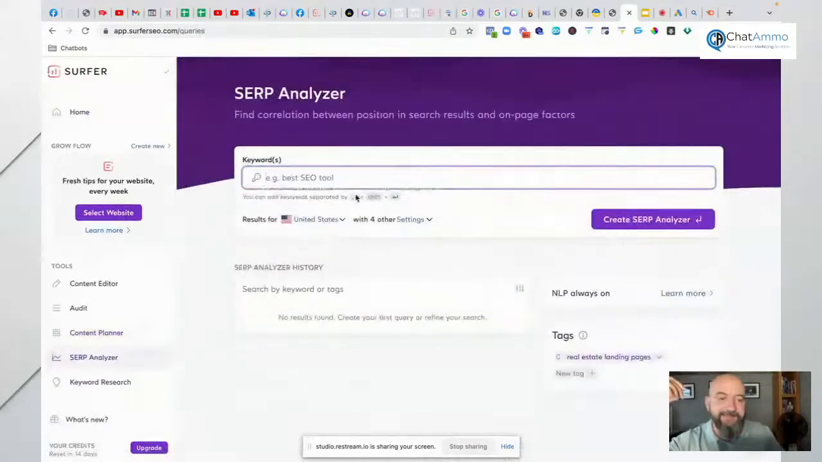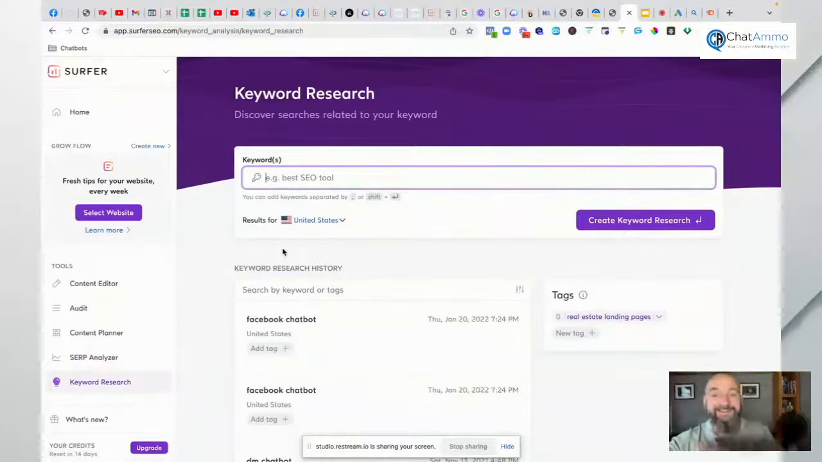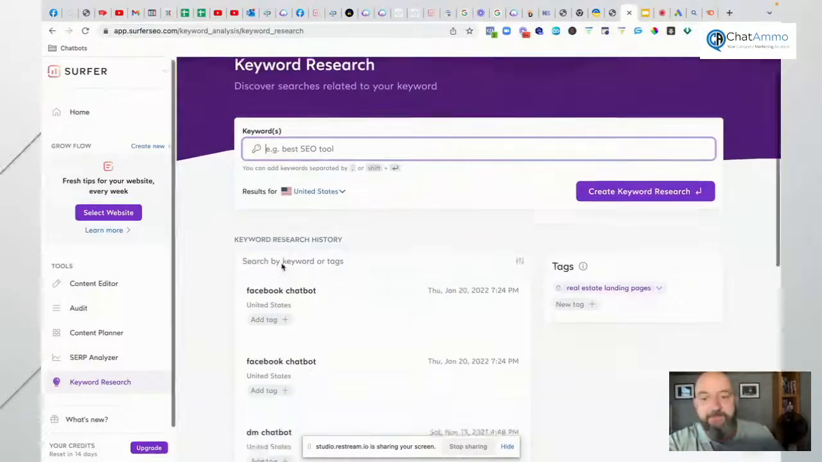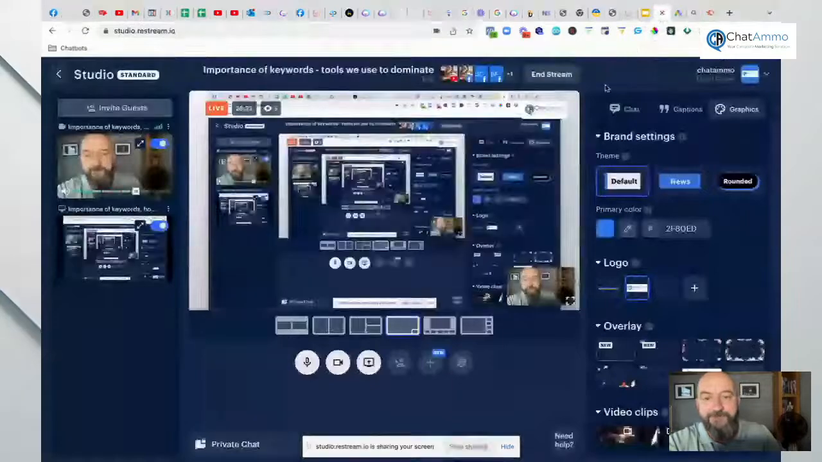You've also got your SERPs analyzer. I don't tend to go into that too much. I just put it in as a keyword, then I'll create a SERPs analyzer on it. We have your keyword research. As I say, I like using Google. It's free, but you can use this keyword research as well. And it's very, very good. And it's going to help you get an awful lot more traffic, more conversions, and everything else.